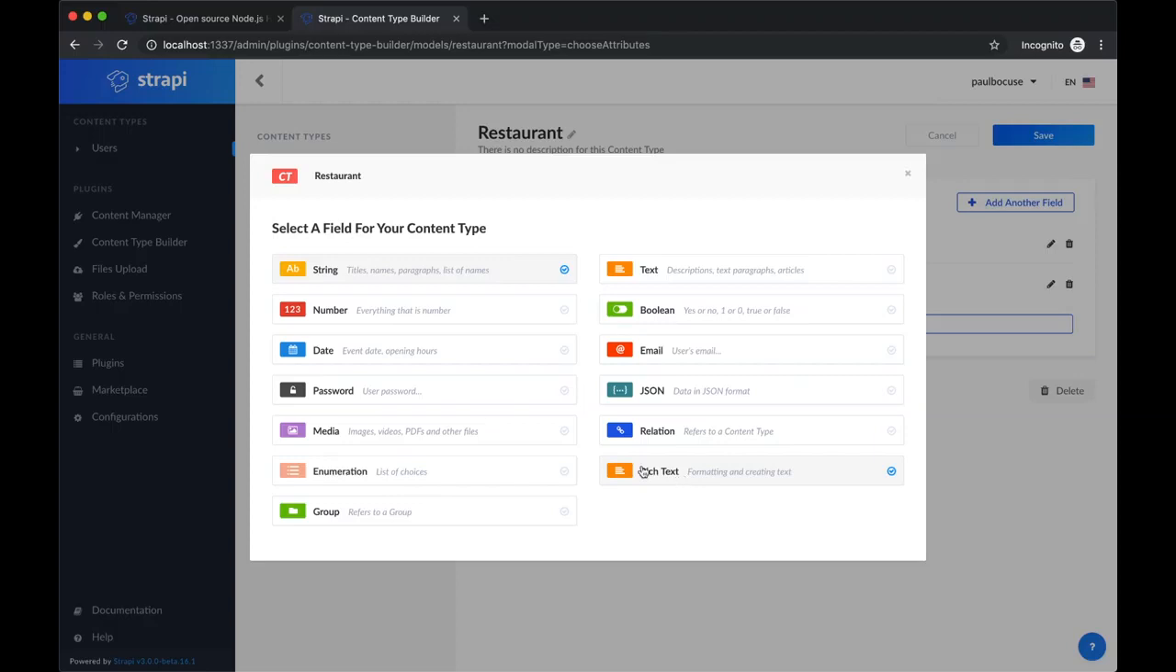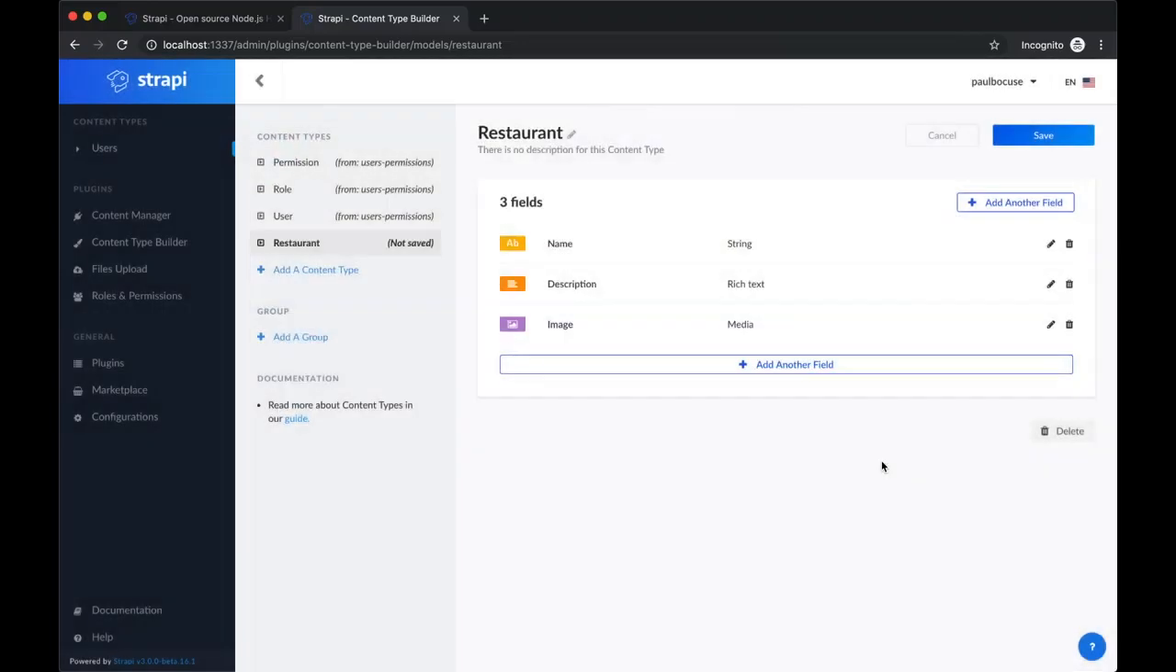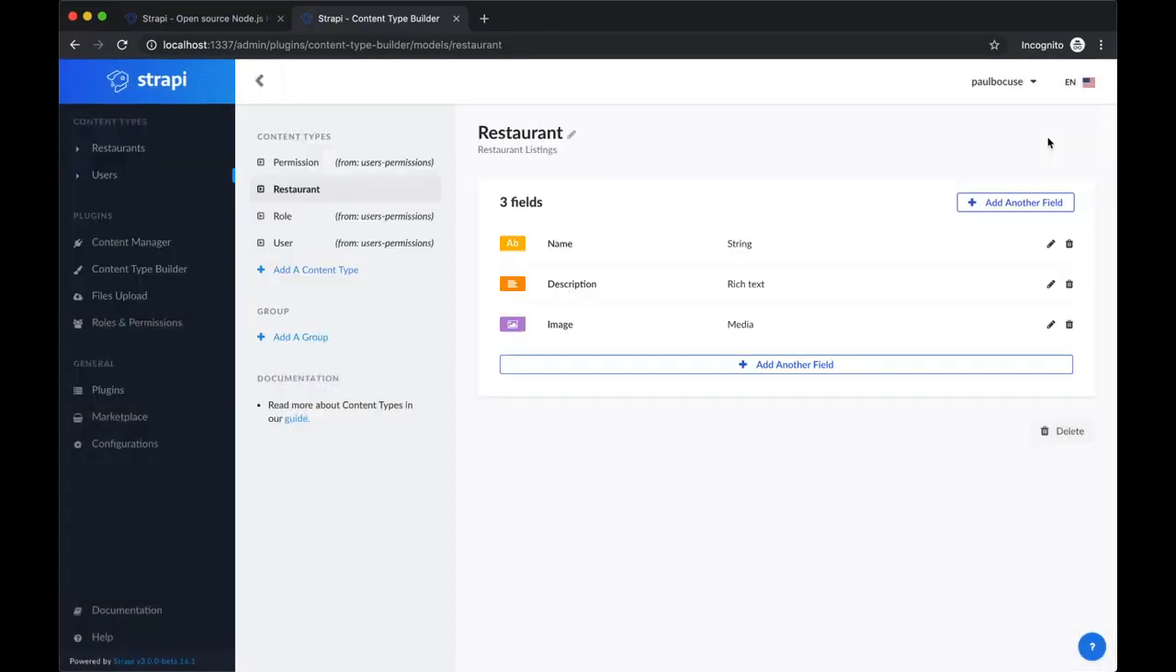And now let's go ahead and add another field. This field is going to be the media because we're going to have a large image for the restaurant. We'll go ahead and call this image. And under the advanced settings, also say it's required. Let's say that we're done, and we'll go ahead and save. Strapi is going to restart, and when it's done, we'll go ahead and go back to the dashboard.